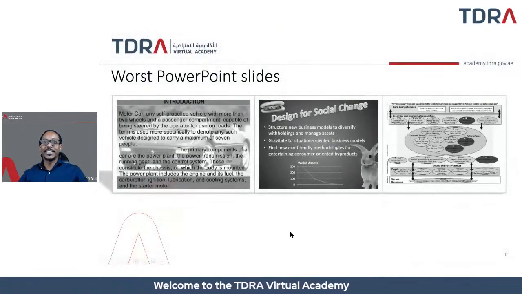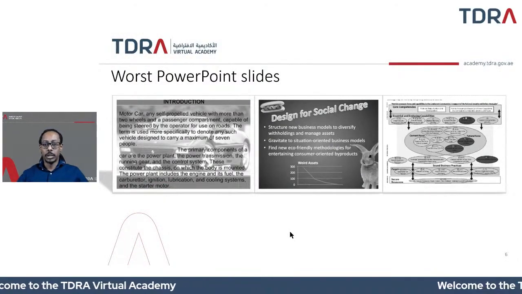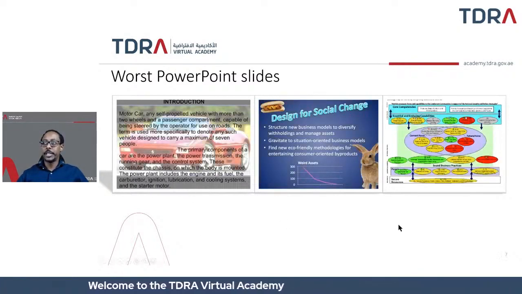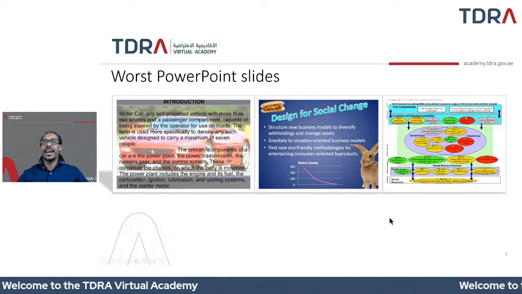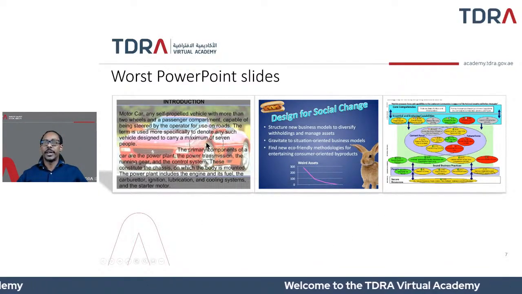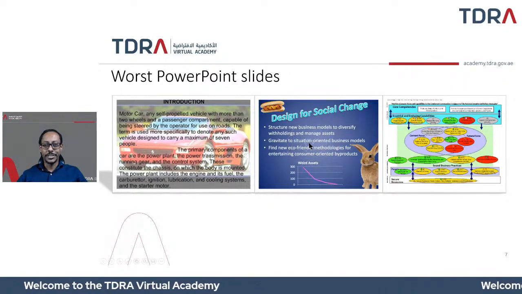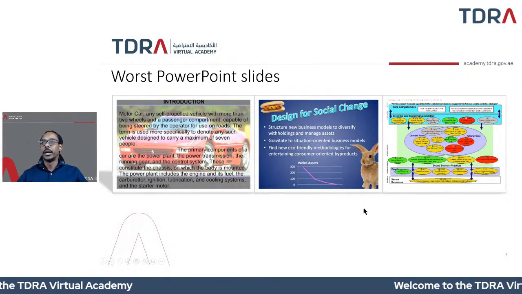First of all, let's discuss some of the worst PowerPoint slides that you might find online or during presentations. And wait for it, it gets even worse because it's colored. What's wrong with these presentations? They have a lot of information. The background, if you see right here, it doesn't allow you to read correctly. Some of the pictures you see in here got nothing to do with the content, and so on.